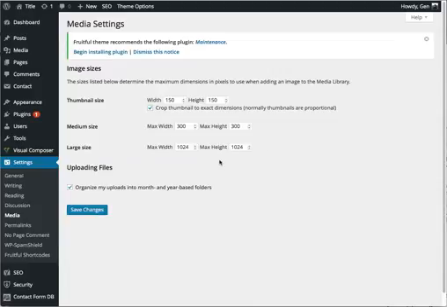Note though, if you do change these sizes, you will need to regenerate your thumbnails, which is a completely separate topic. But just make a mental note of that. Uploading files. Organize uploads into month and year-based folders. This basically just helps to prevent everything from being in one gargantuan folder.